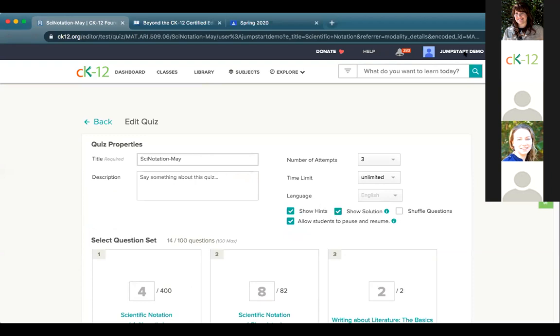Okay, our team flagged a Canvas question for you. If I add a FlexBook or modality to a Canvas course using the integration, and then share the course with another user who imports the content into their own course, will the CK-12 content work in their course, or will they have to add the CK-12 content to their course through their own account?